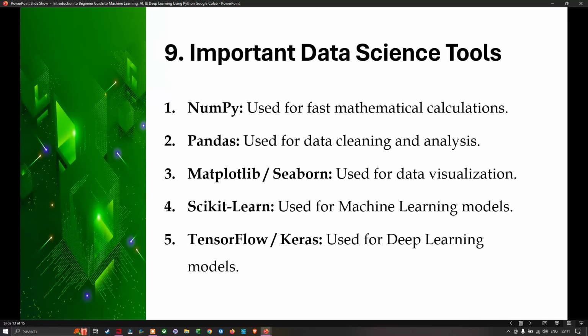Important data science tools, starting with NumPy, used for fast mathematical calculations; Pandas, used for data cleaning and analysis; the Matplotlib library or Seaborn, used for data visualization; scikit-learn, used for machine learning models; and TensorFlow, used for deep learning models.